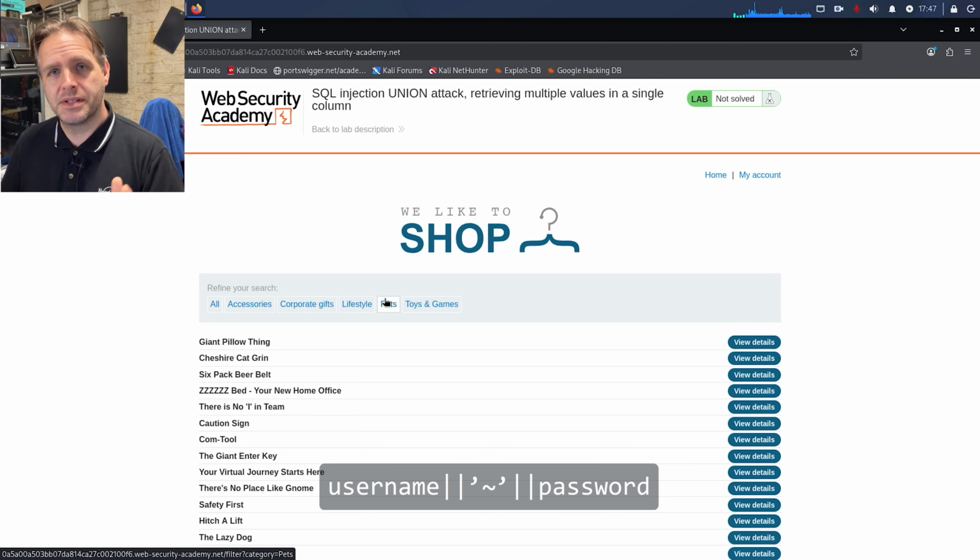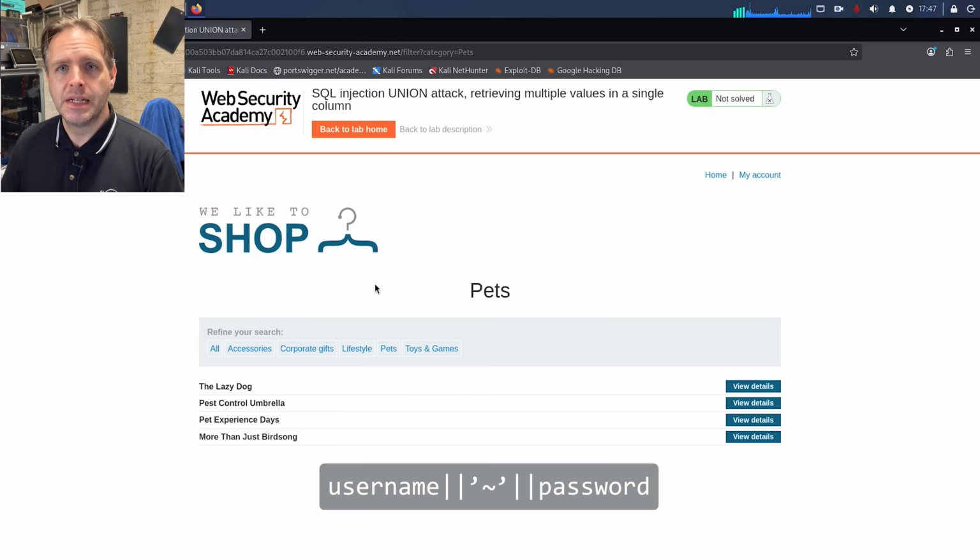Username, double pipe, tilde, double pipe, password. In some databases, the double pipe symbol is used to concatenate strings. It means join the username, then add a separator, then the password. So the separator is important.